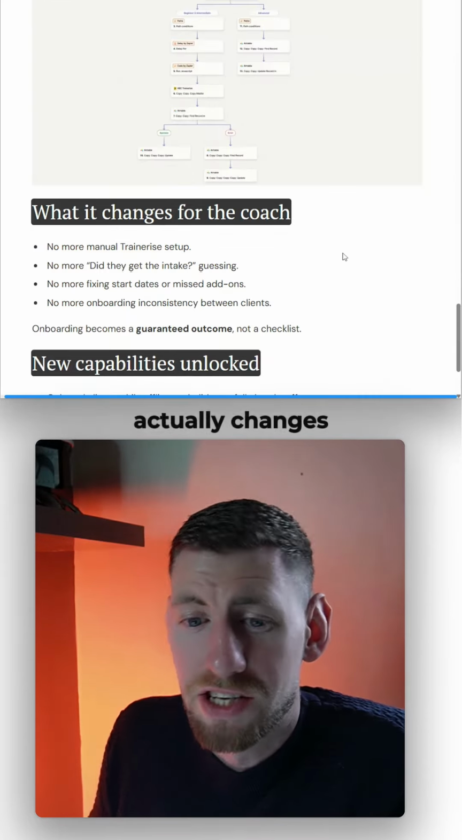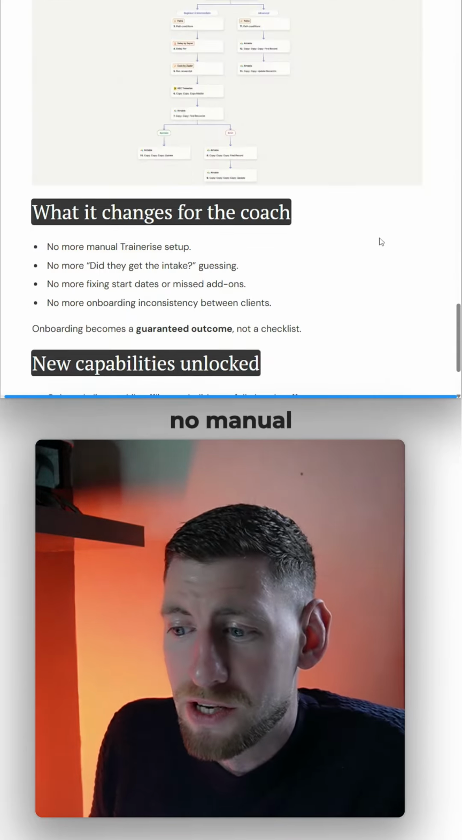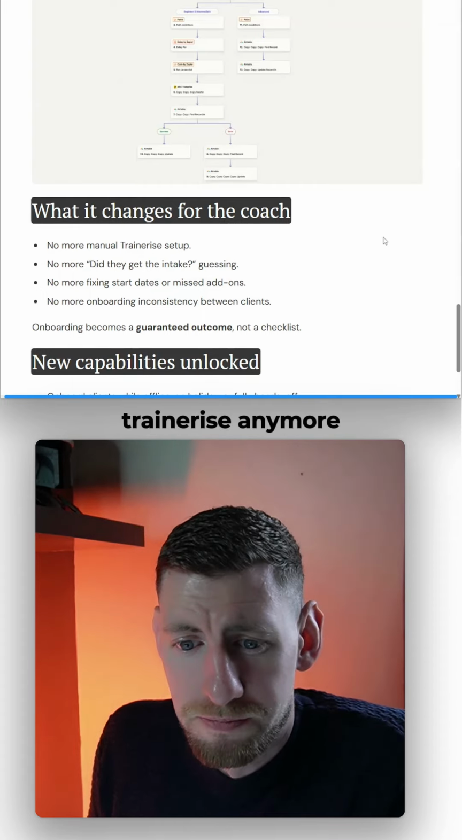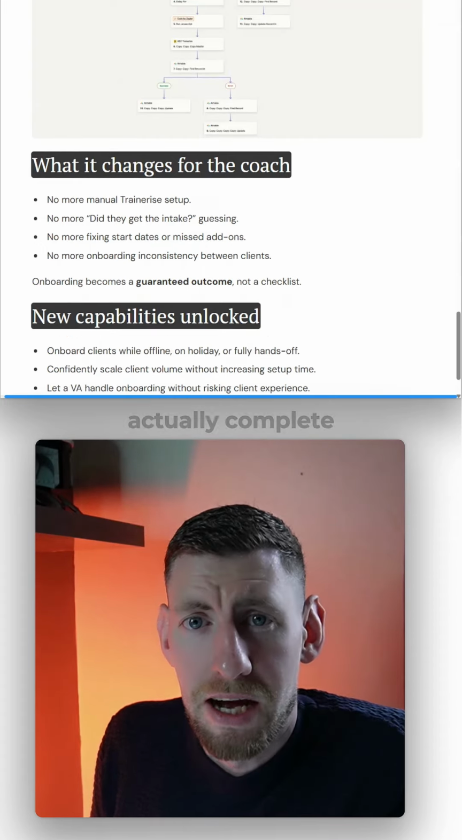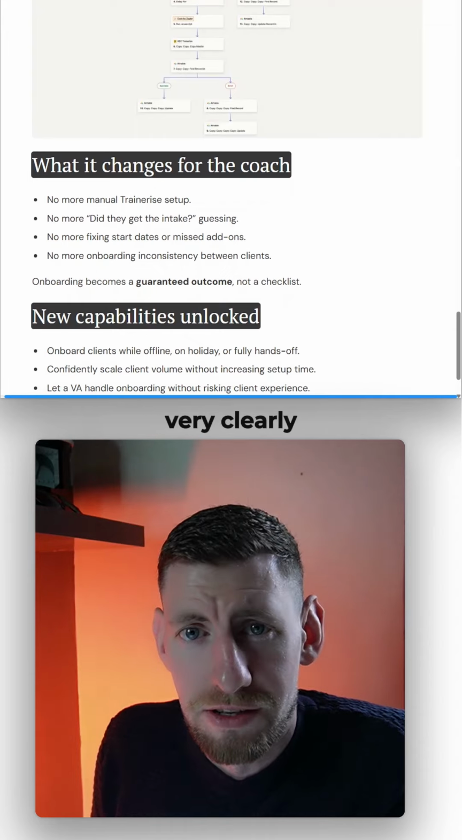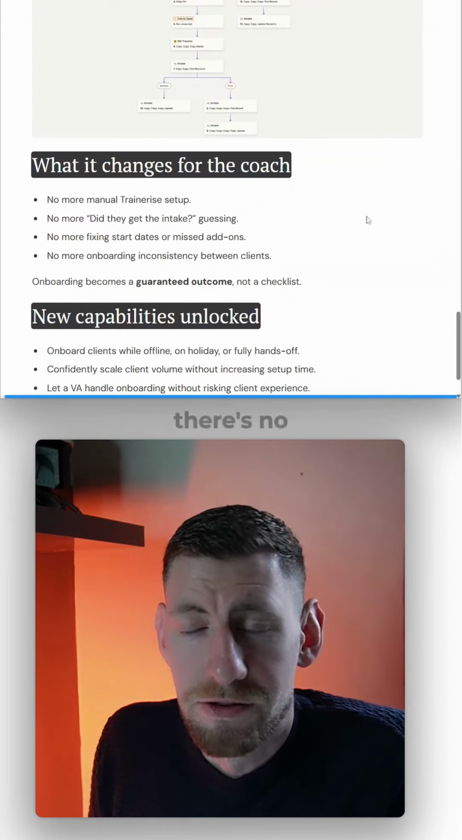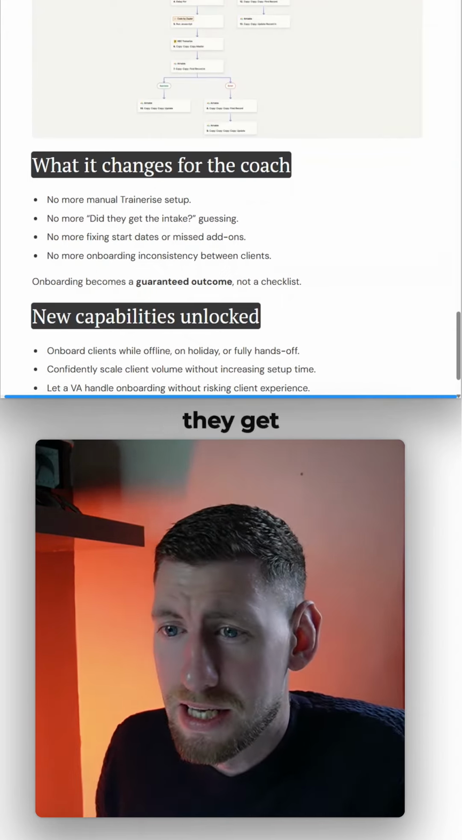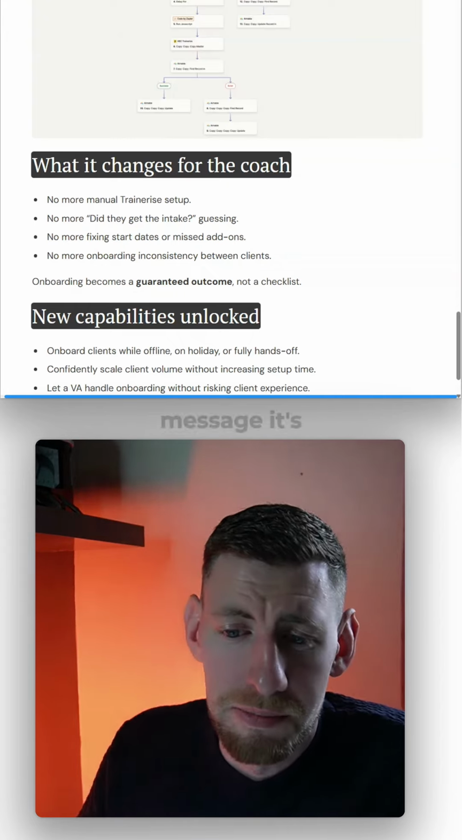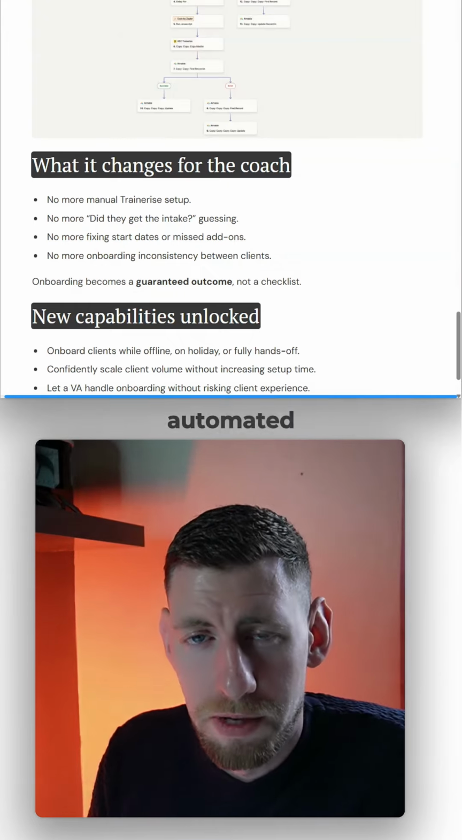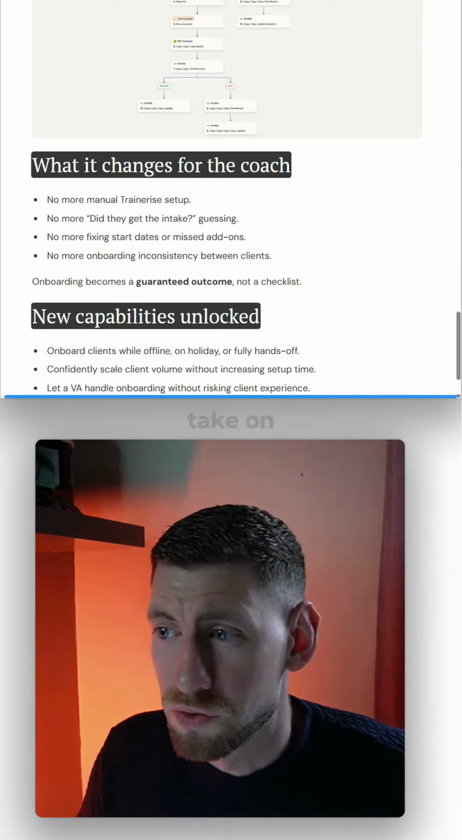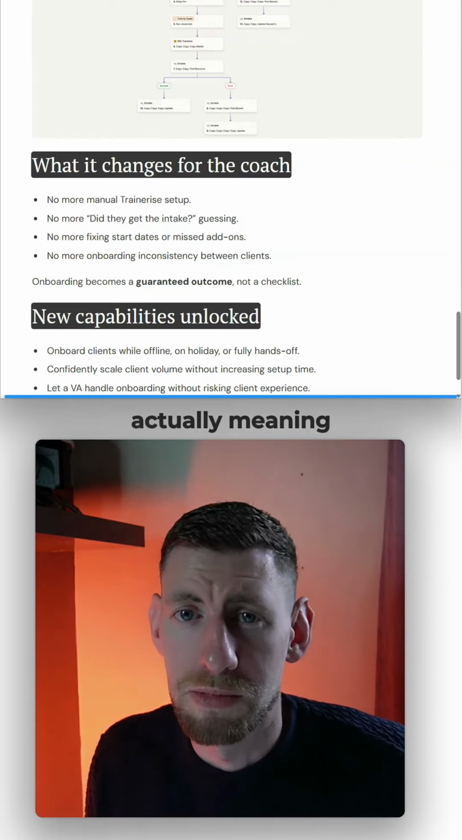What this actually changes for Les is there's no manual setup in Trainerize anymore. There's no more thinking, did they actually complete their intake form? It's very clearly visible if they did or not. And then there's no adjusting start dates, or did they get this add-on program? Did they get this message? It's all completely automated. This is going to allow Les to take on more clients without it actually meaning more admin.